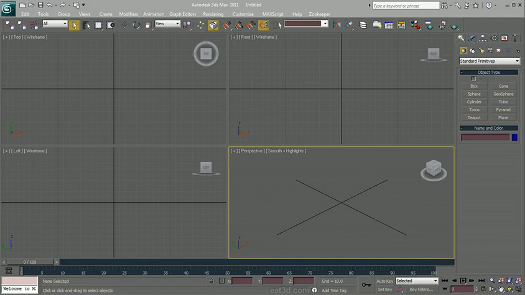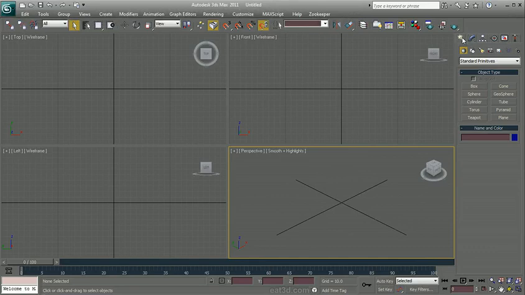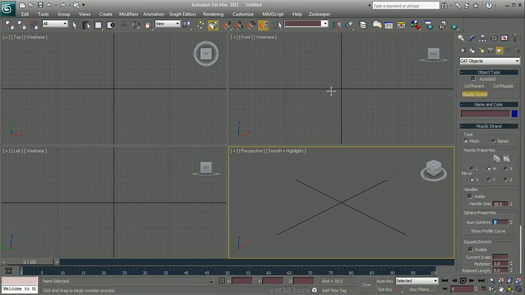Before we get into adding muscles to our character, I just want to take a quick look at the basics of how these muscles work that come with CAT. So if we go to Create, Helpers, and then choose CAT Objects, you'll see that we have a CAT Muscle and a CAT Strand.